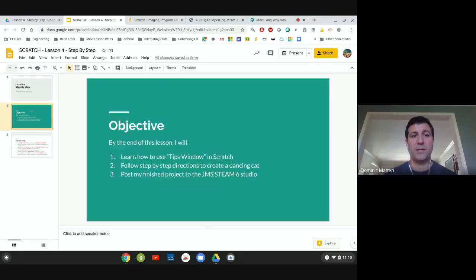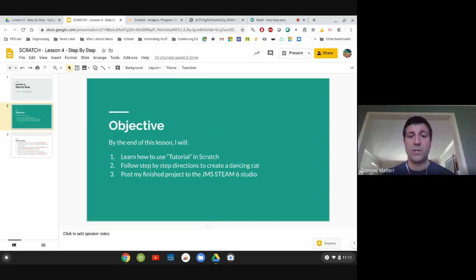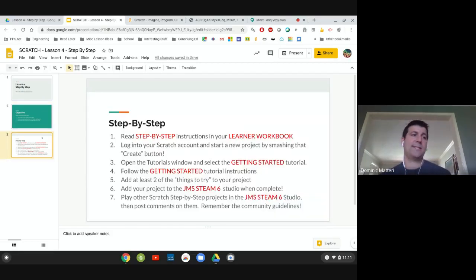Okay, so let's go over the objectives as usual. By the end of this lesson, you will learn how to use the tips window. And I really should say they've changed this in Scratch, so I'm going to go ahead and rewrite that. Tutorial in Scratch, right? That is super important because it's a great way to learn different skills on your own. Second thing is being able to follow step-by-step directions to create a dancing cat and post your finished project to the JMS Theme Studio. Those are all the things that we're going to do today. And I've got it broken down into 7 simple steps.